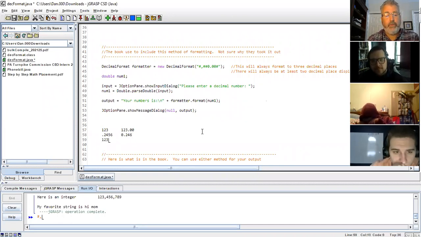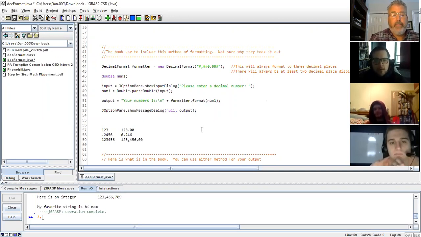What if I put in 1, 2, 3, 4, 5, 6? What's it going to display? 123,456.00. You got it. So Dorian, wherever there's a 0 there will always be a number displayed. Where there's a pound, it's displayed only if needed. And the reason we do it up top is to get those commas.